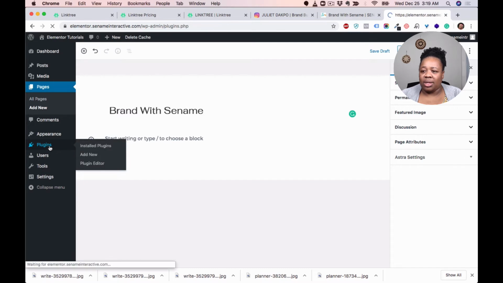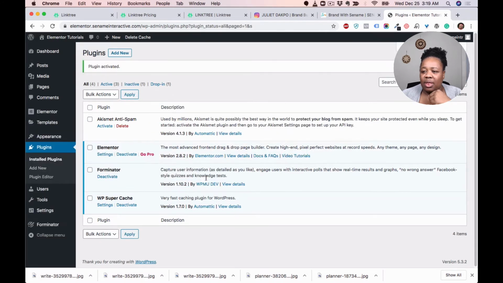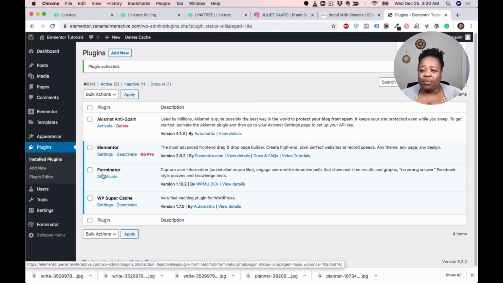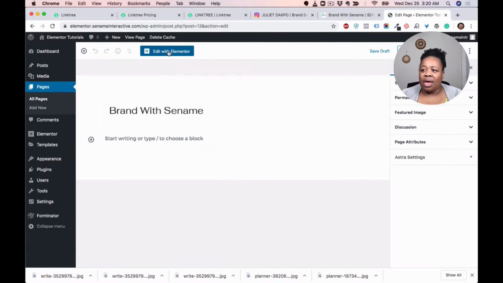Head over to plugins and activate my 2 plugins. So you probably don't need Forminator, but I had an idea and I'm not sure if it will work. And I know that forms is not in the Elementor basic plan. So I downloaded Forminator, which is, I guess, a form plugin so that I could use it with Elementor. So let's go back to our page and edit with Elementor.